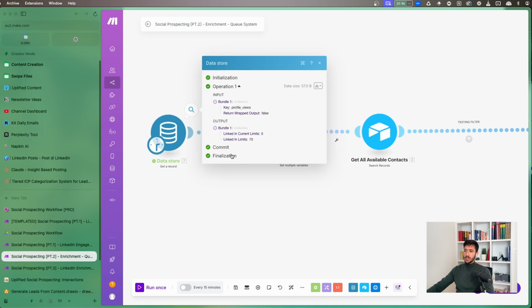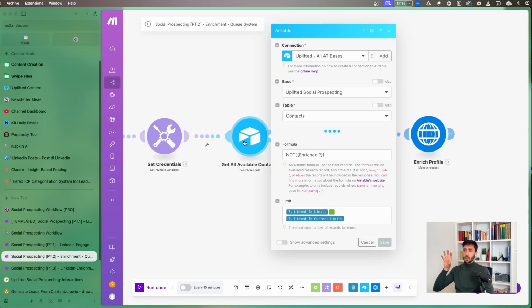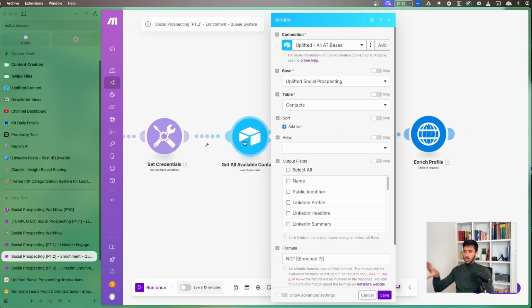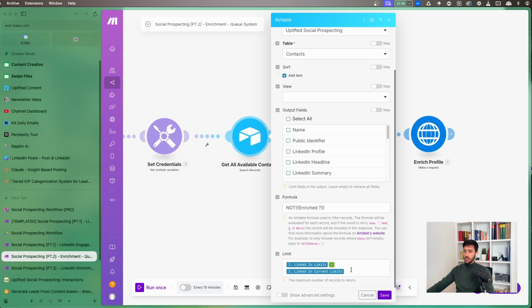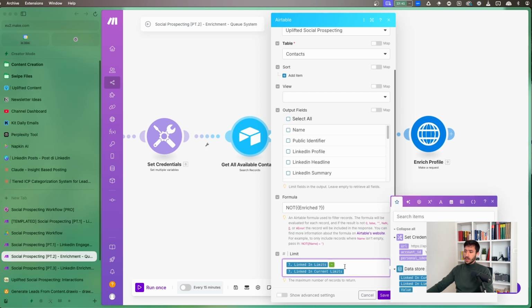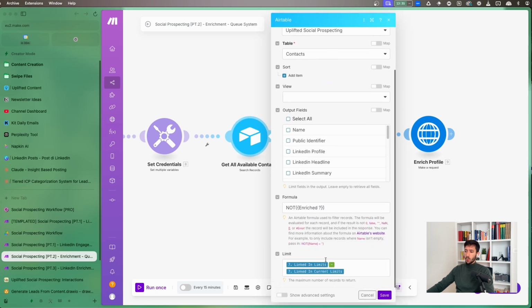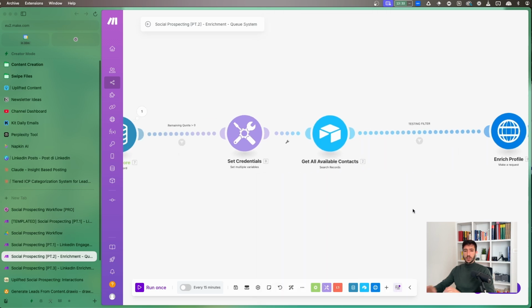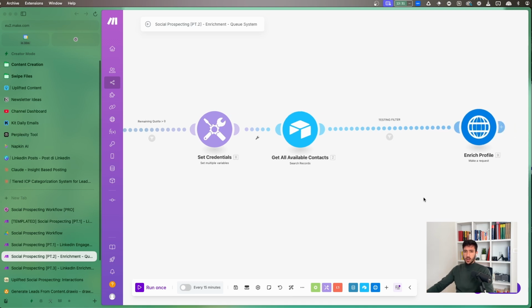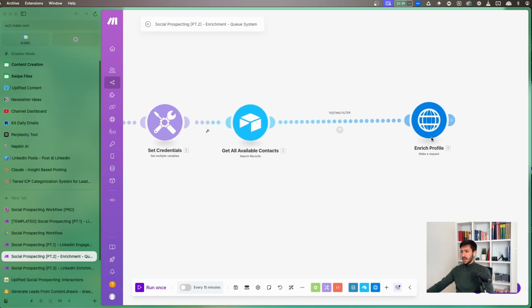And then based on this limit, we get all the available contacts which are not enriched, and the number is based on the actual limit. So for example, if we have 70 people that we can take, we take 70 people. If we have 0 people over here, we cannot get any more people. So this is designed so that it forms a queue, and we can use that as a tool.